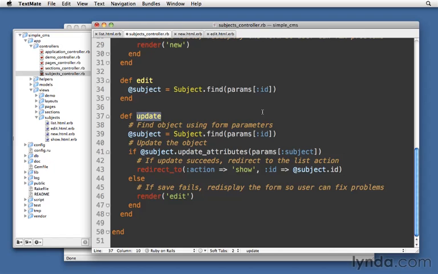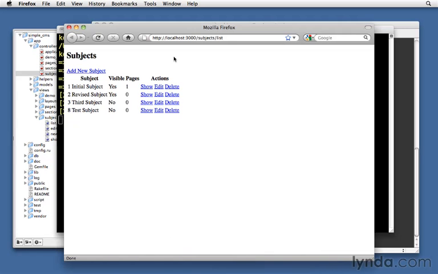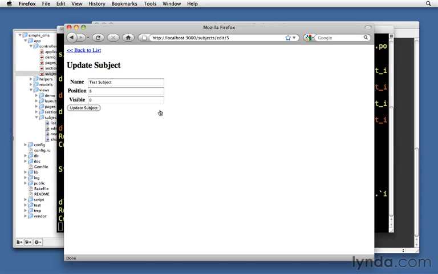So let's put it all together and try it out now. Let's save that. Let's make sure our web server is launched. I'm inside the root of my Rails app, rails server. There we go. I'll switch back to Firefox. I'll just reload this page so that we get the latest changes. Here we are. Now let's go to test subject and edit. There we are. We now see our edit page.